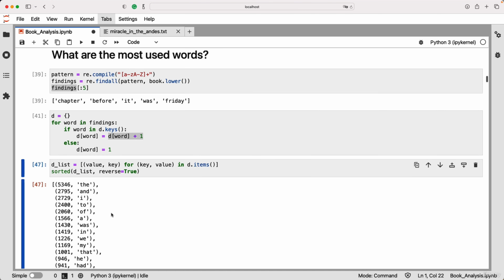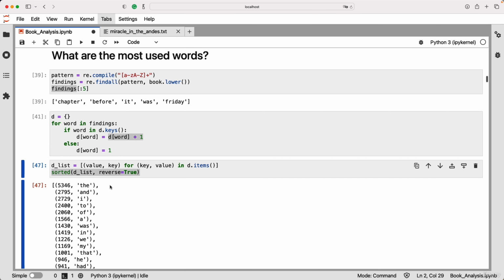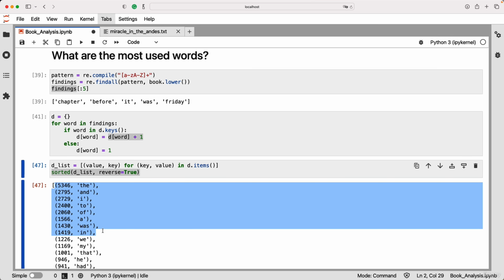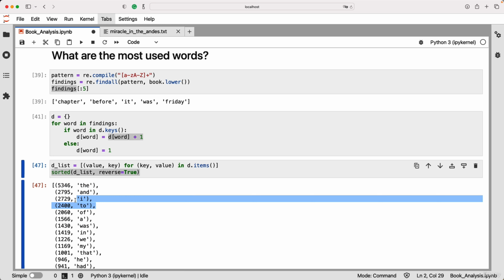And there we have that. So with that, we have answered the question of what are the most used words. So there we go, these are the most used words. Now, there is a problem here. In every book you analyze, you'd find that these words are actually the most common ones.